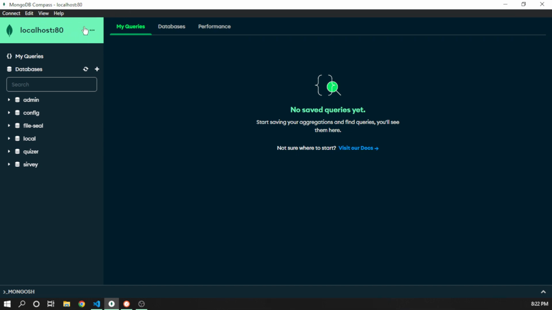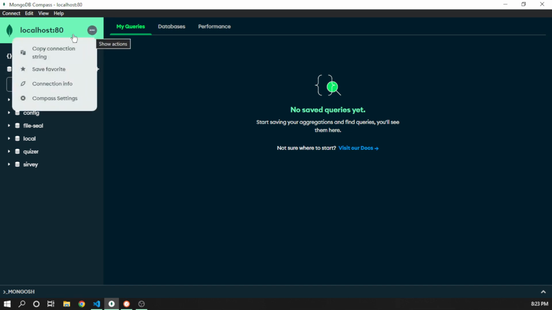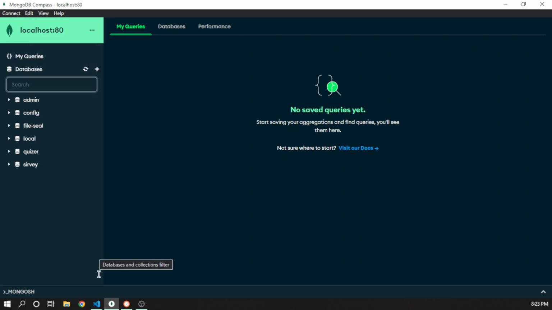I'll assume you have MongoDB Compass installed. If not, go ahead and install it. Now I have it on port 80, but most probably you'll have it on port 27017, and I'm not doing that because there are some issues with my Wi-Fi connectivity on that port. Anyway, any port will work. So on localhost port 80, we can now connect it. Just click on the three dots and click copy connection string.